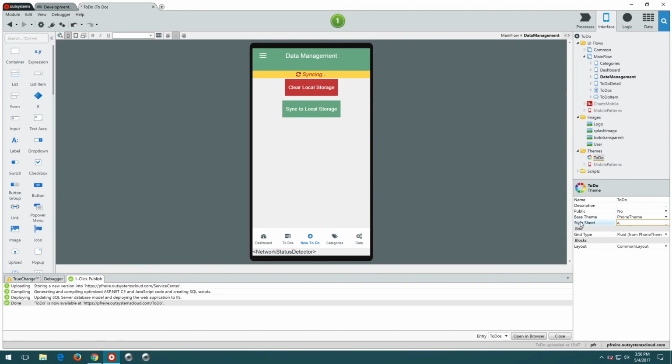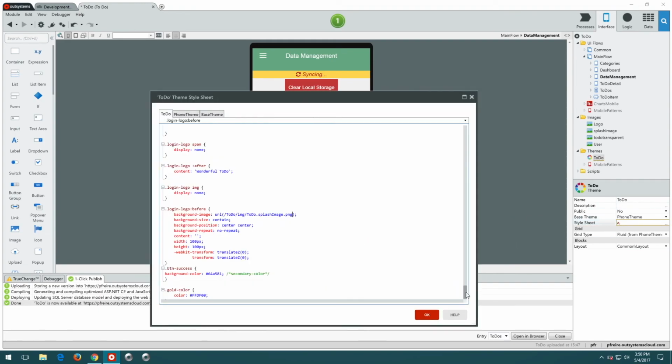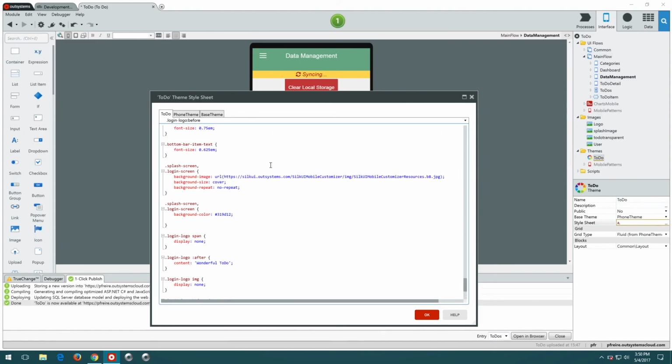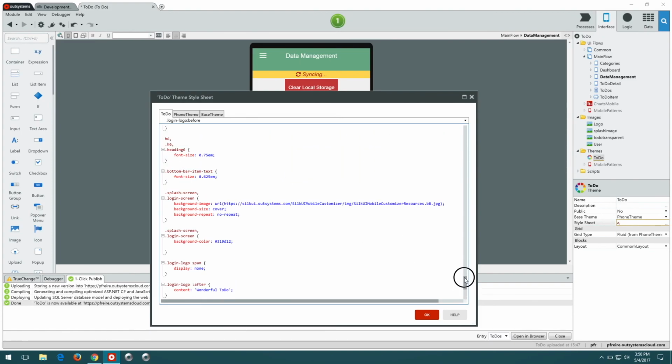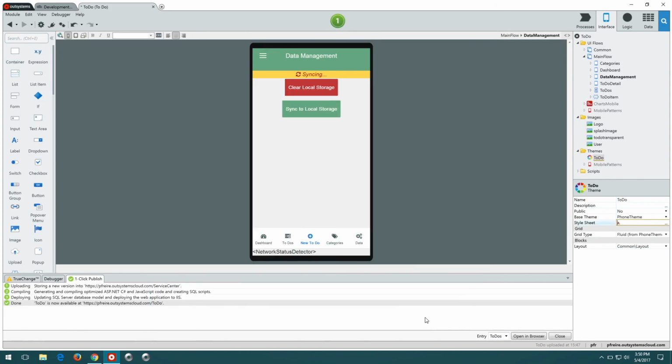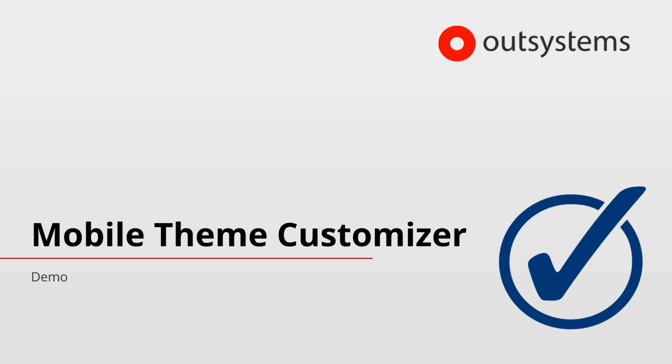If I do this to all images, there were more images here that have external references. I have another one here for login screens as well. That's it for the mobile theme customizer demo.